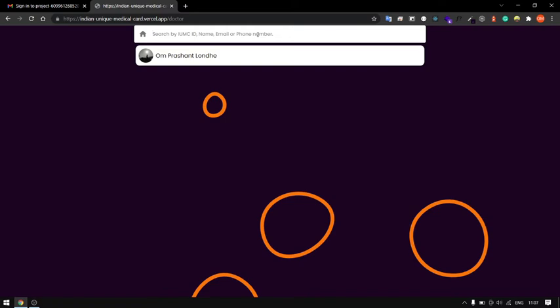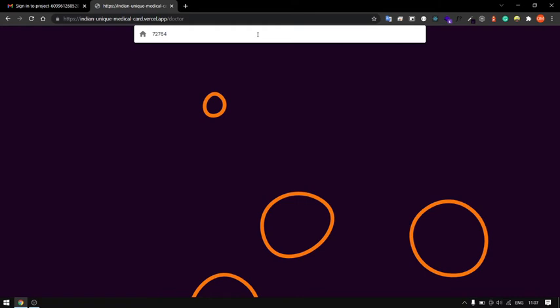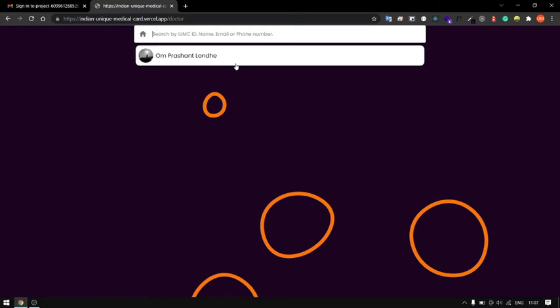If I enter my mobile number up here, 7276, then it will show me, but if I enter 4 there, it will not show me. This is how it works. And if I click here on my name, the profile ID is also visible.